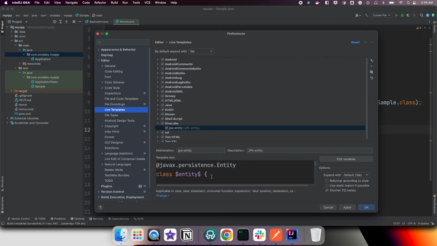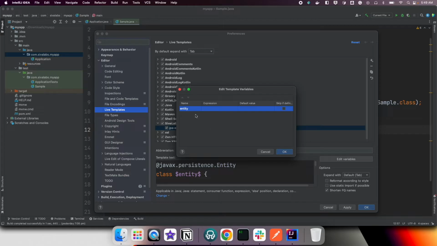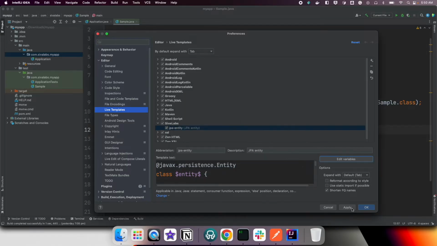Okay, so here there is a variable called entity. Sometimes we create a plain class without any code in it, and then we want to create this JPA entity. So earlier we have seen how to use a class name, but here the class may not exist. So instead of class name, we can use file name without extension. So here if you navigate, there is a variable called file name without extension. So select that. Okay, apply.